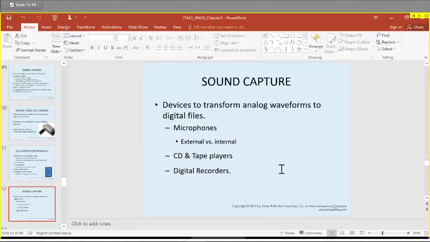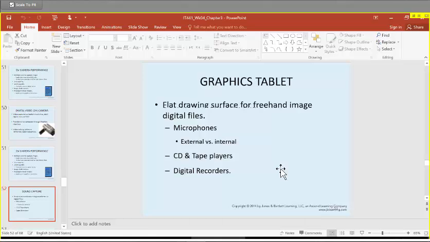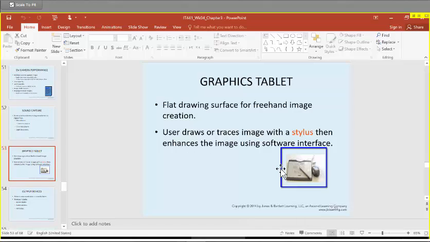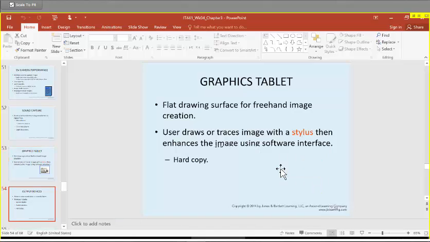Okay, so sound capturing devices include microphones, and we can also have CD, tape and digital recorders. Graphic tablets are used as a flat drawing surface for freehand image creation. Like in animation or cartoon creation, you can draw or trace an image with a stylus, then enhance the image using a software interface, which will smooth the edges of the stylus strokes and things like that.